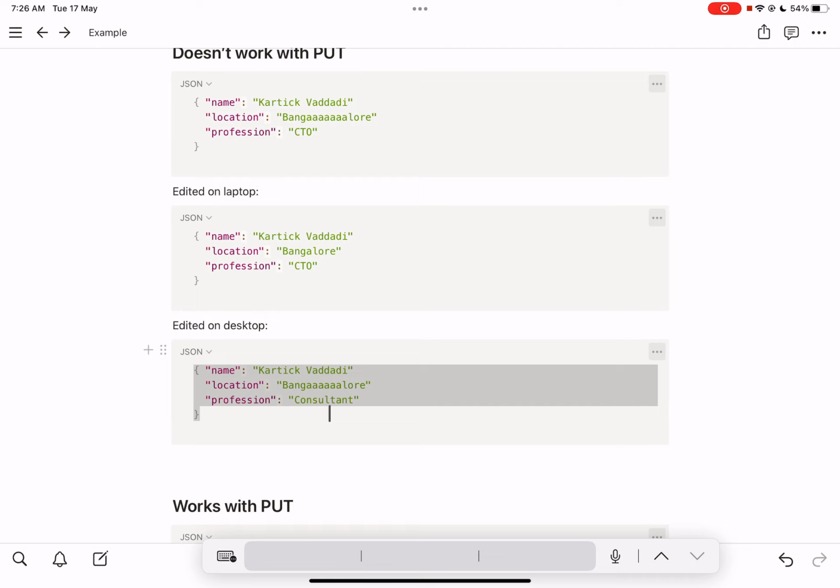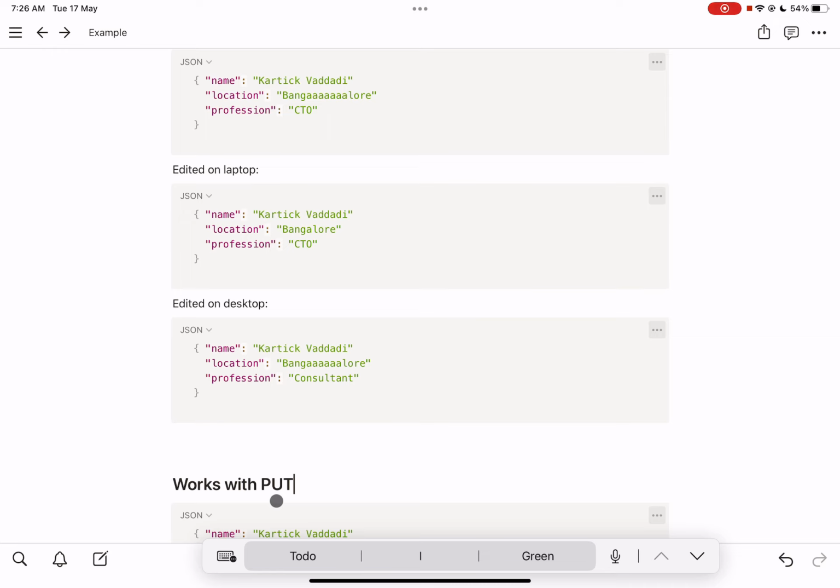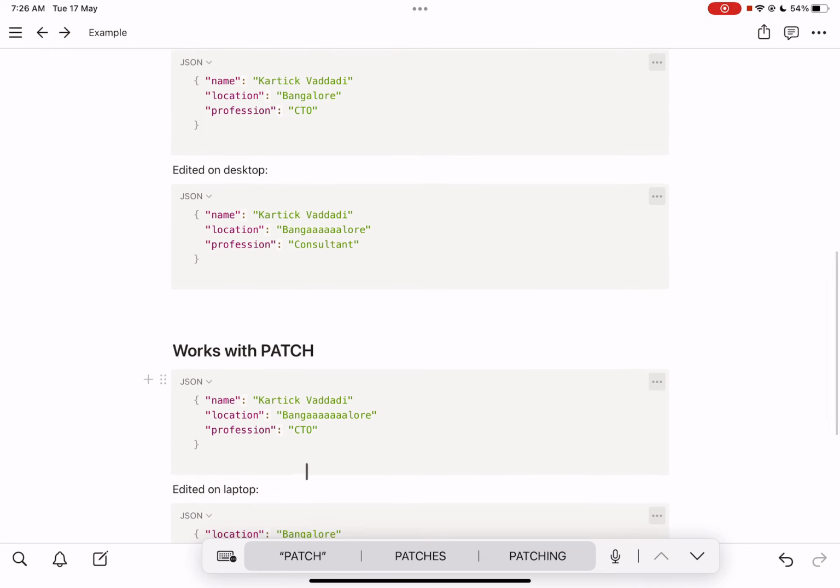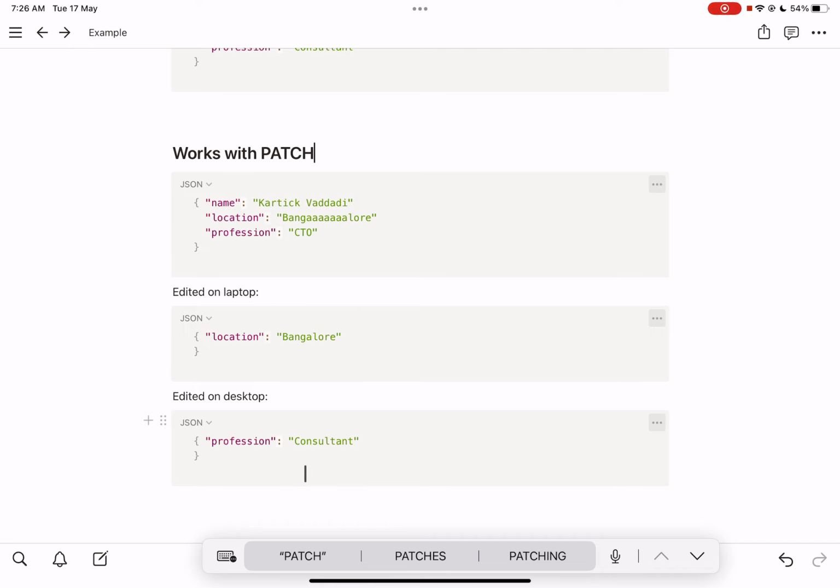Later on, when I switch to my laptop and I make a save, it makes an HTTP put again. And notice that the profession has gone back to CTO because this was an earlier loaded version. So the change to consultant gets overwritten with put. And it works with patch. Let's see how the scenario would play out if I'm using patch.